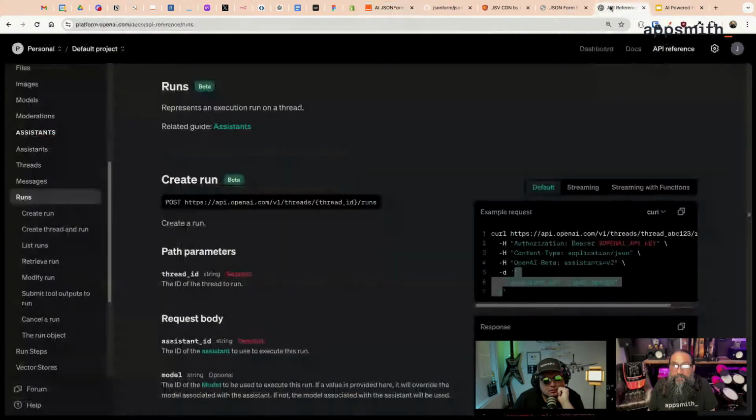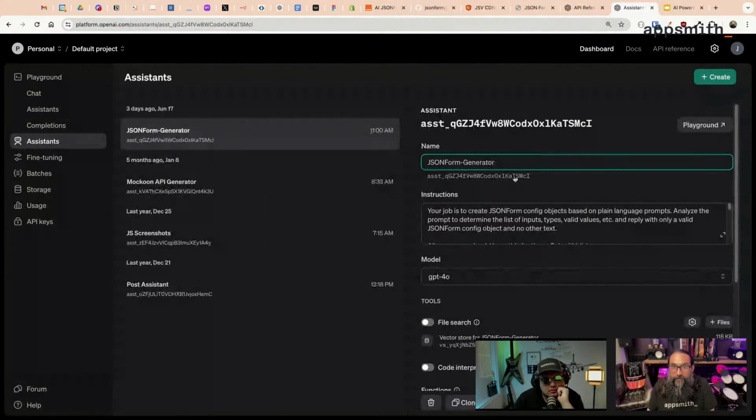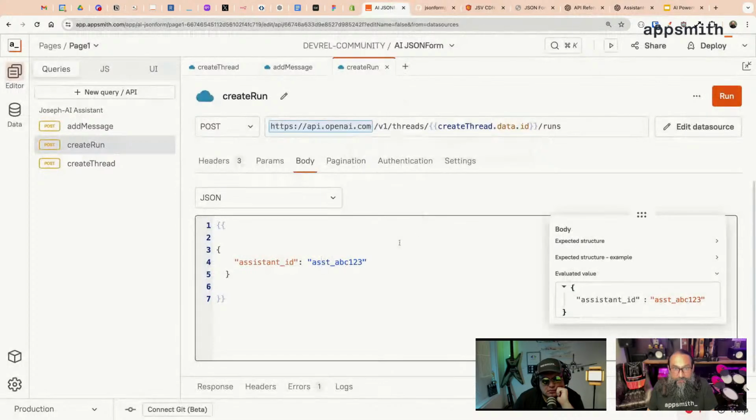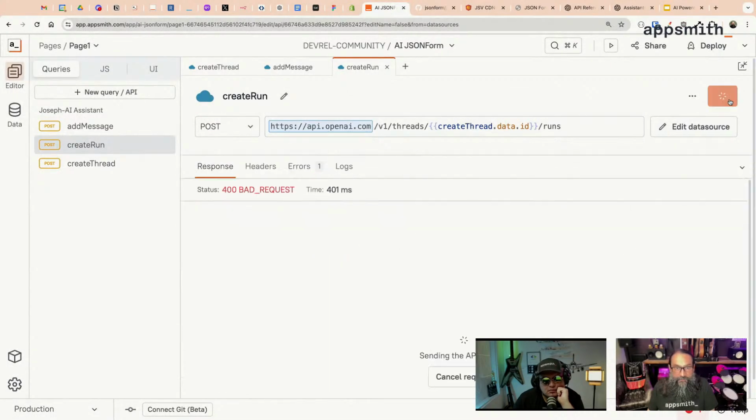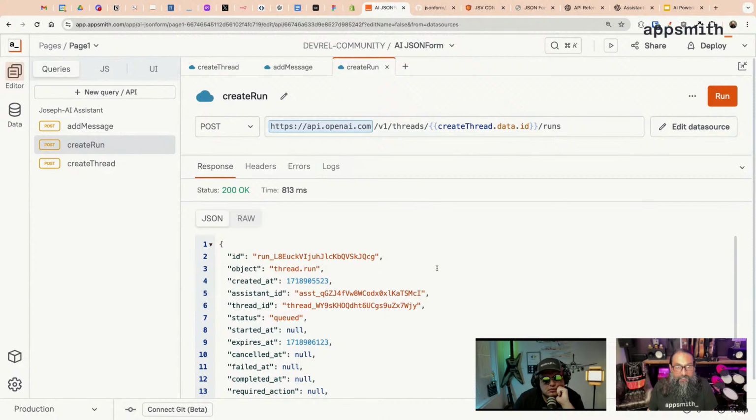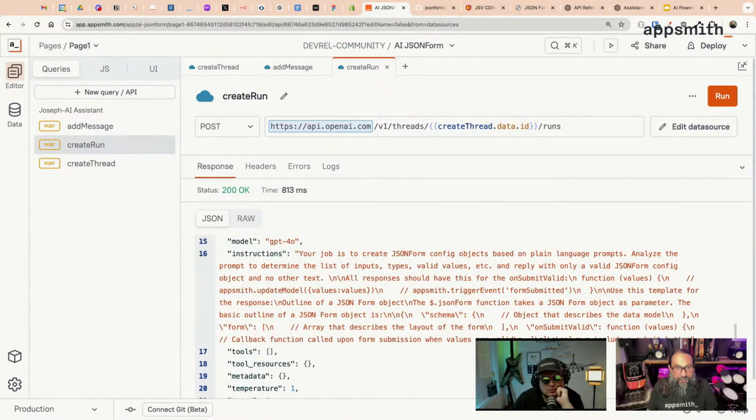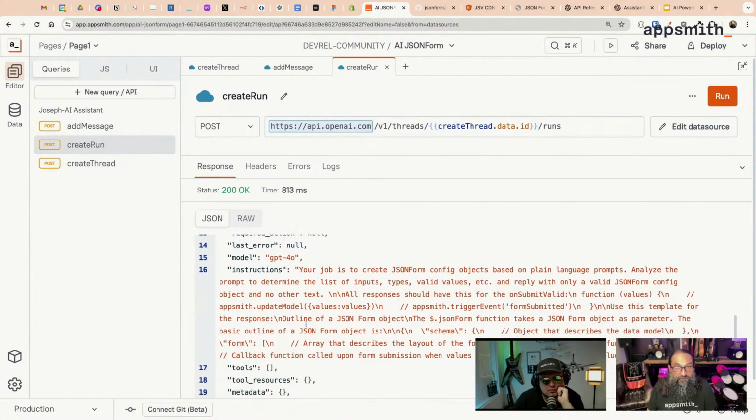And the assistant ID, oh, I did need that still. Let's go back to this one. There's the ID right here from the assistant. And now we got to run. So I've added the message. I ran the thread, but we don't know the results yet. It's showing the instructions. This is the thread I'm talking to, but I don't have a response yet.